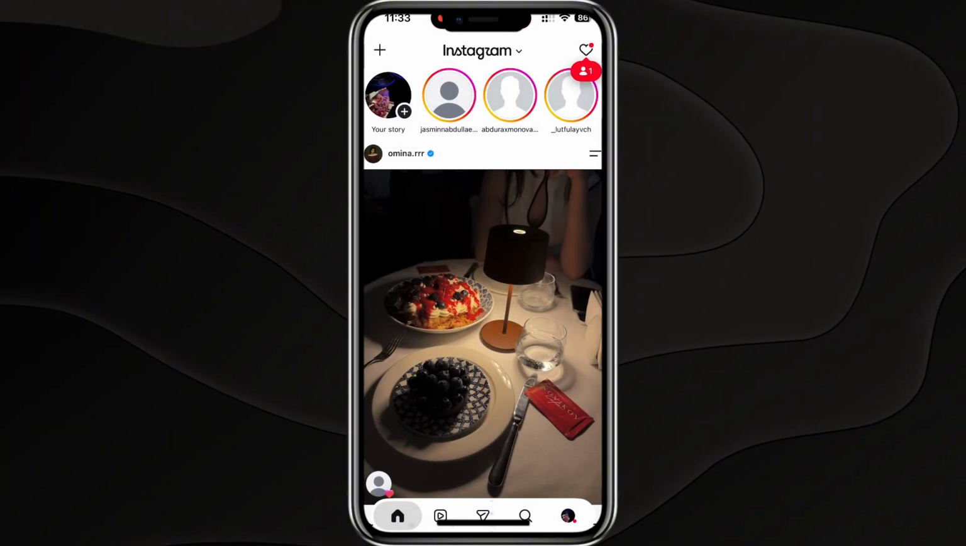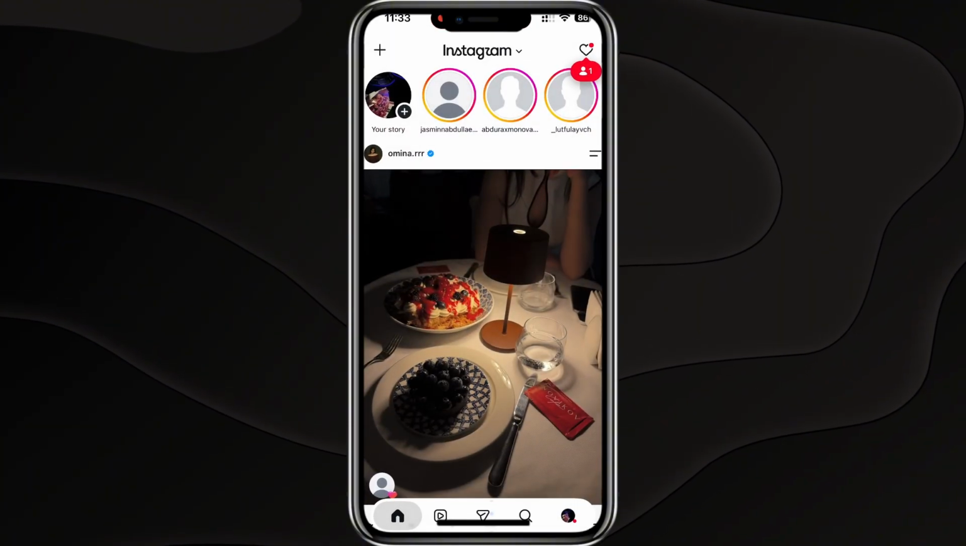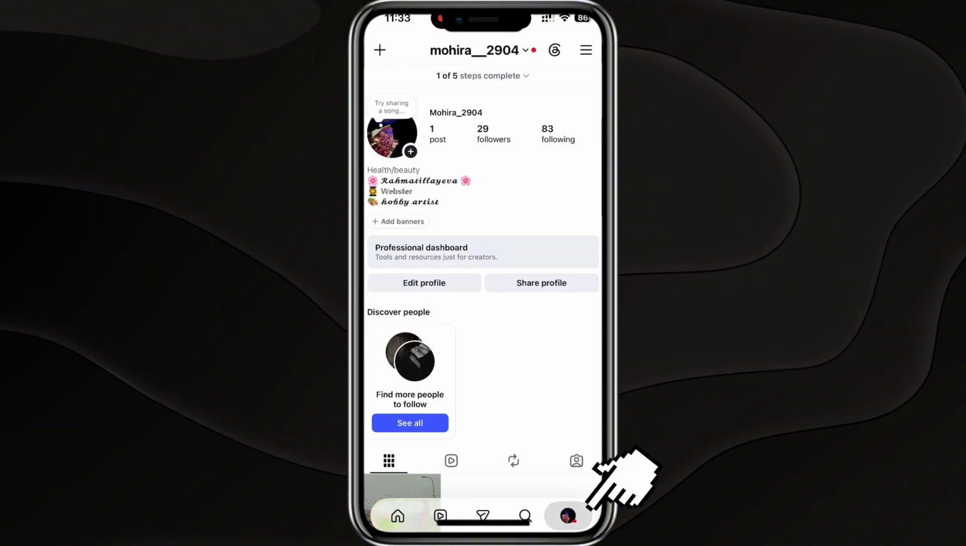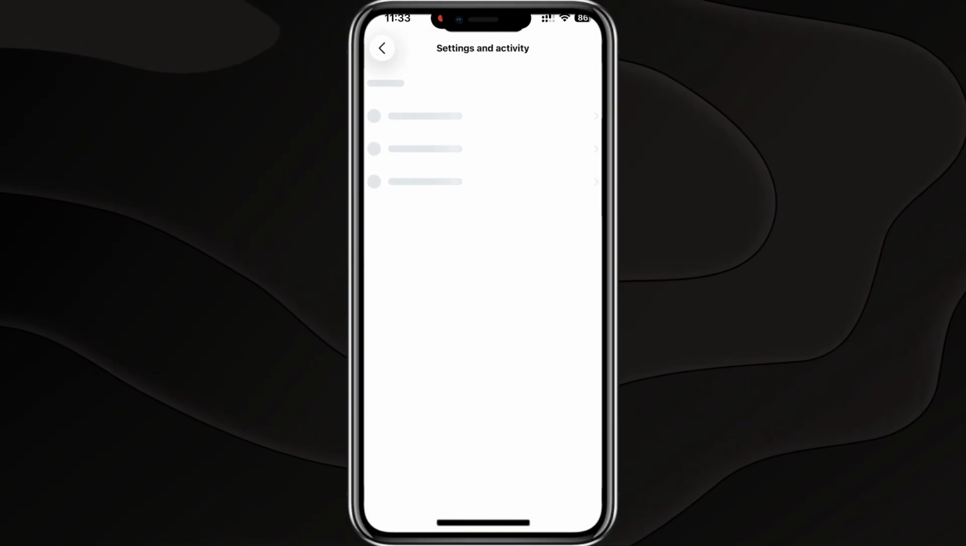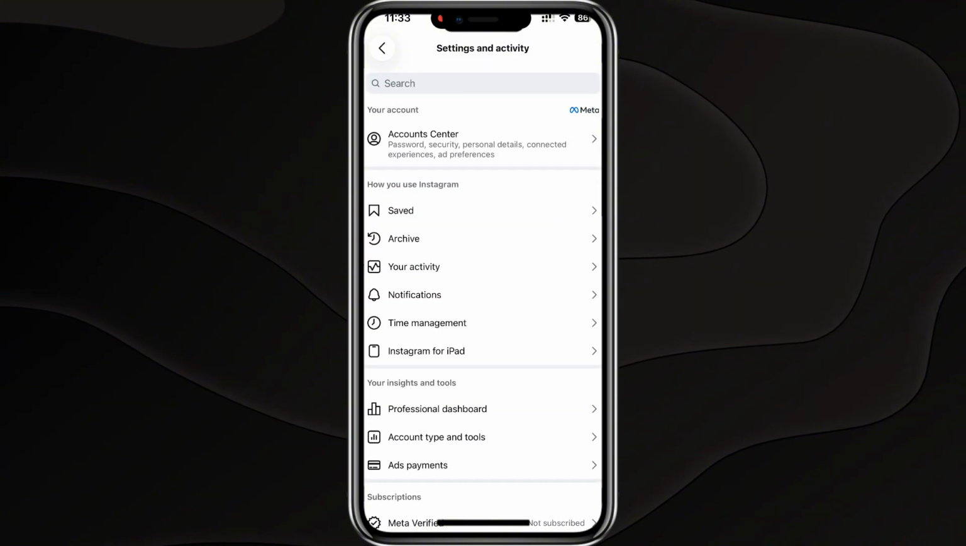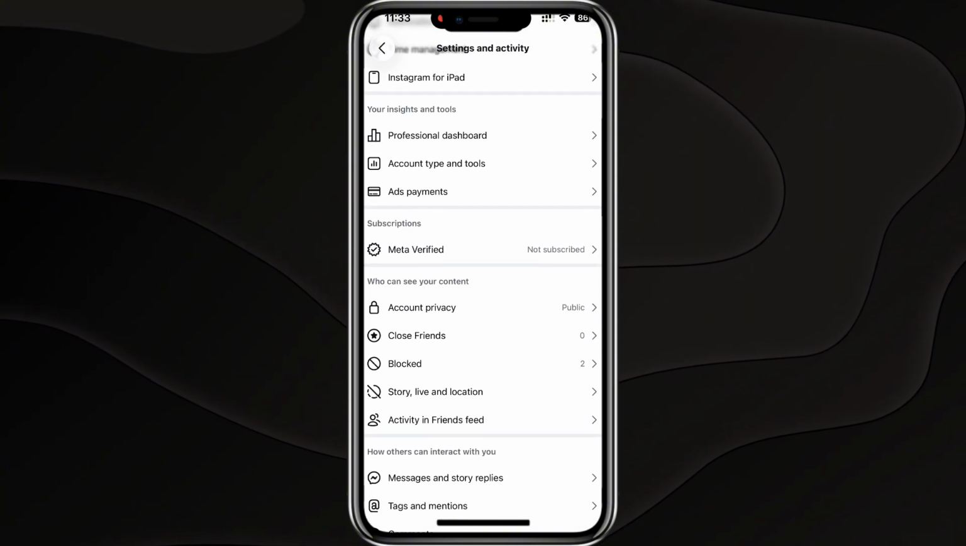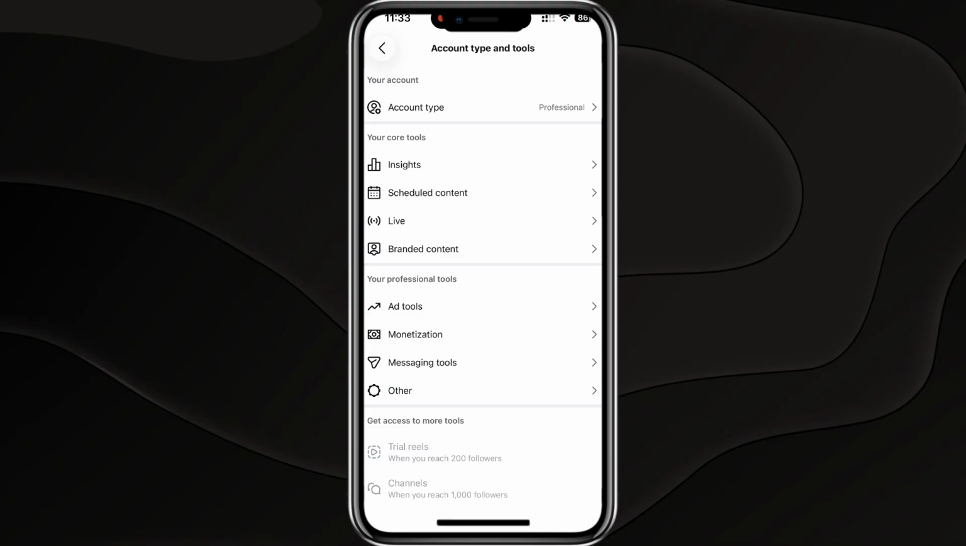First, open the Instagram app and tap on your profile picture in the bottom right corner. Next, tap the three lines in the top right corner to open the menu. From here, scroll down until you find Account Type and Tools. Tap on it, then select Account Type.